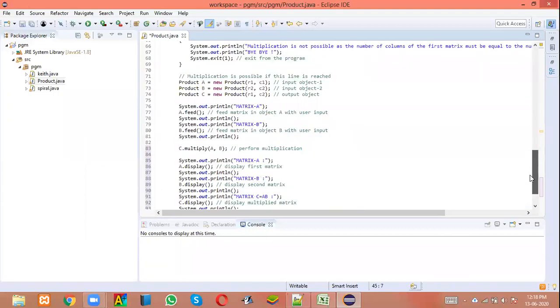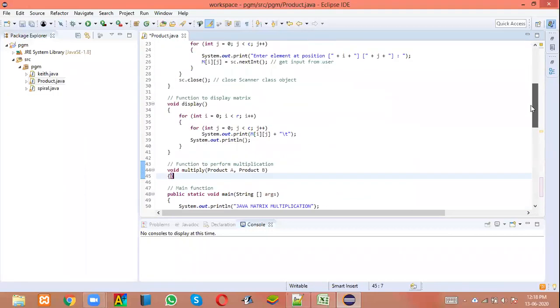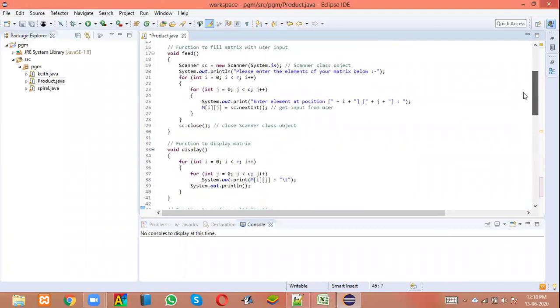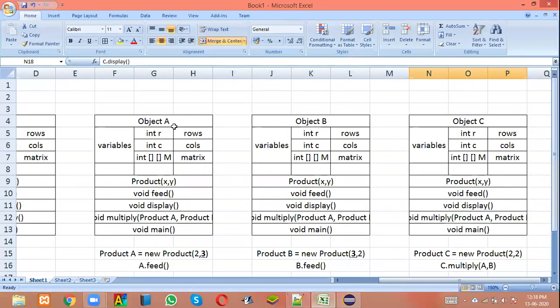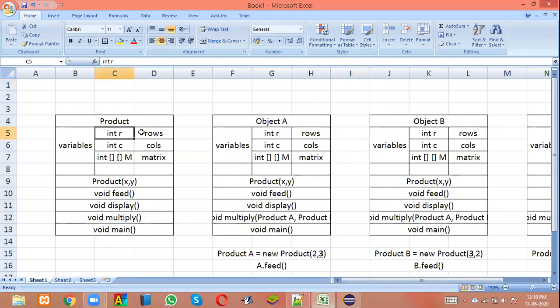Till now, I think what I've told is very clear. So I'll just do a revision. First of all, in one class, we have to create R to show rows, C to show columns, M to store the matrix. We'll have a constructor product x, y. We'll have a feed function to get user input, a display function to display the matrix, a multiply function to perform multiplication, and a main function. This has to be product A, product B. I forgot to update it here.